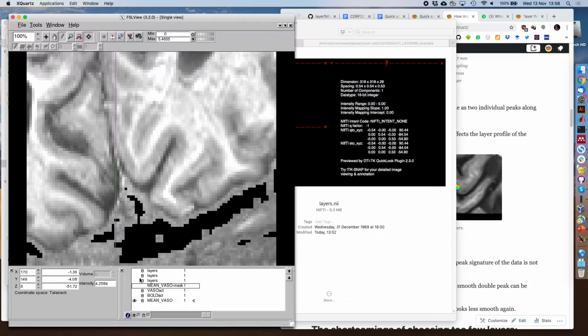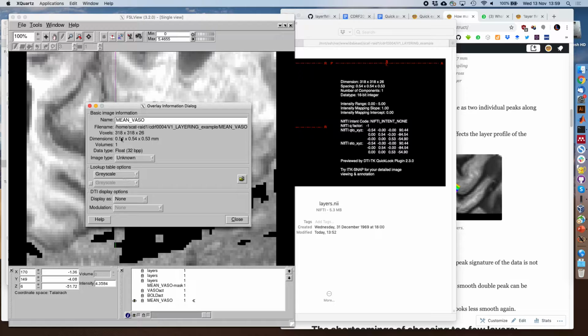Sounds interesting. Do you have any opinions on the estimation of the borders? Here you have pretty nice resolution, because I think this is isotropic resolution? Almost. The slices are a bit thinner than in plane. It's 0.54, 0.54, 0.53. So it's almost isotropic, yeah.